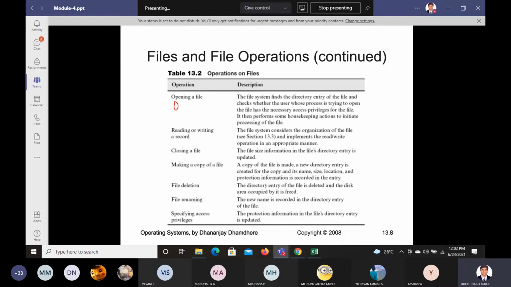So this one is opening a file. We know that, right? Whenever you want to open a file, then reading, closing, copying, deletion, renaming, and specific access or privilege. This is what we are trying to see. Now, how do you open the file? This is the second topic, file operations. In that, opening a file, let us see it point by point.